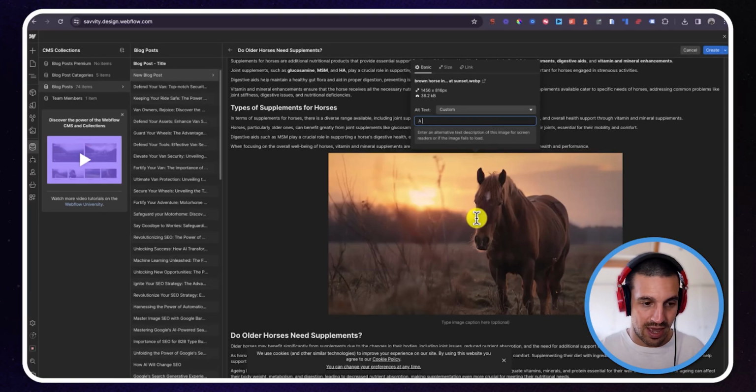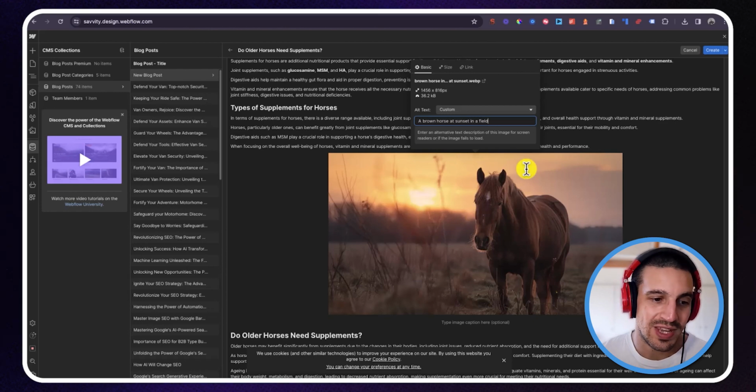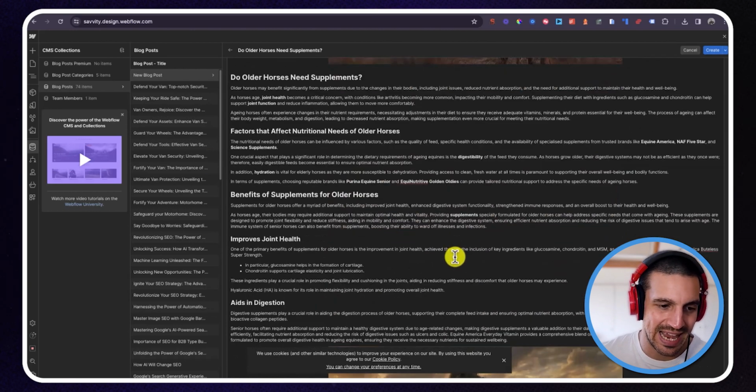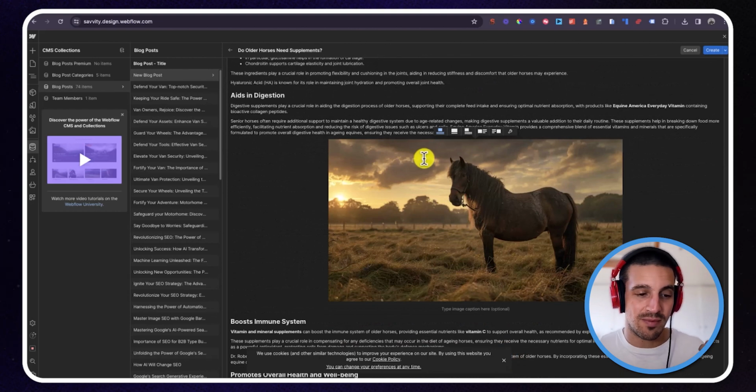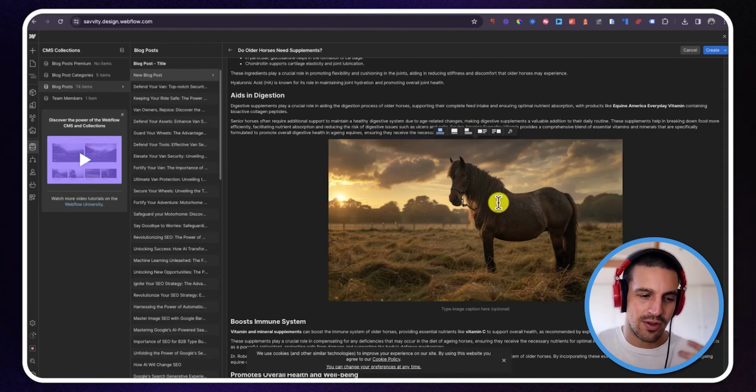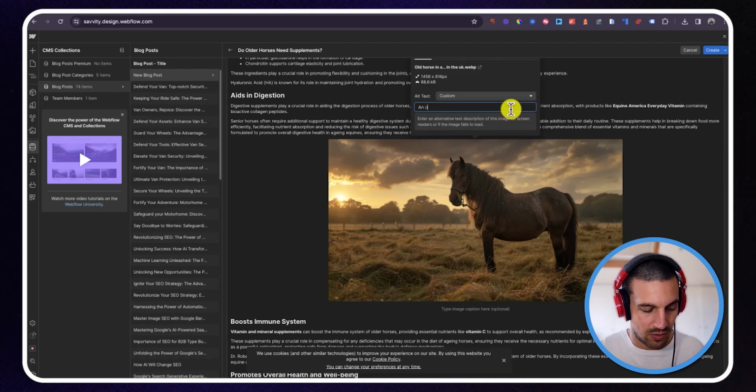In this instance, for example, a brown horse at sunset in a field. Do you need to put the keyword that you are trying to rank for? In this instance, for example, old horse supplements, or do old horses need supplements and stuff like that. The more valuable thing for you to do is to use the alt text to describe the image itself. Don't try to stuff the keyword in it, because in this image, there's nothing really about horse supplements. It's a beautiful old horse, but there's no supplements laying around. So I wouldn't put supplements in the alt text, but I would for sure say an old horse in a field at sunset.